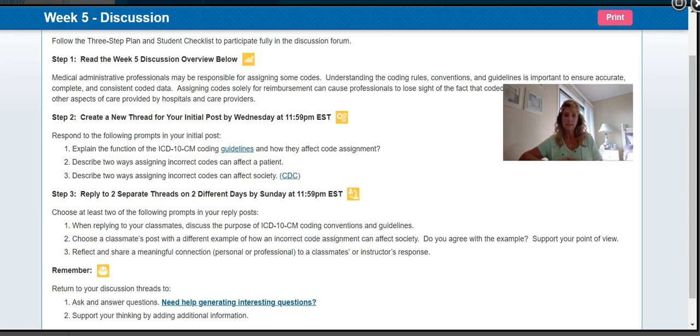The third question is to describe 2 ways assigning incorrect codes can affect society. And you notice right here there is a link to the Center of Diseases website, the CDC. So you can click on that, do a little bit of research, and then come back and tell us how 2 ways, we need 2 ways, that assigning incorrect codes can affect society. So that's everybody around us, our society.